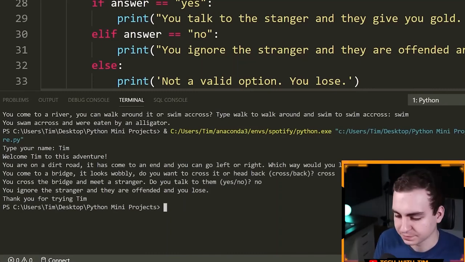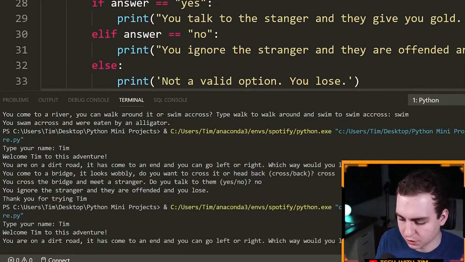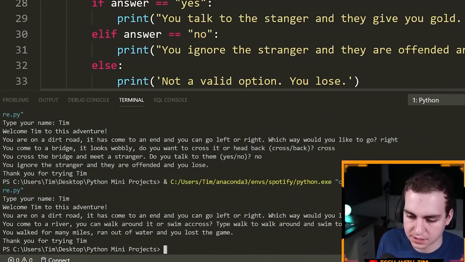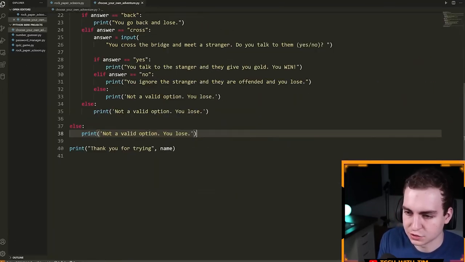There you go. Then we could try this again. Type your name. Tim. You're on a dirt road. Let's go left. You come to a river. Let's walk. And it says you walked for many miles, ran out of water, and you lost the game. I'm not going to go through all the options. I think you guys get the idea now. That is the Choose Your Own Adventure game.